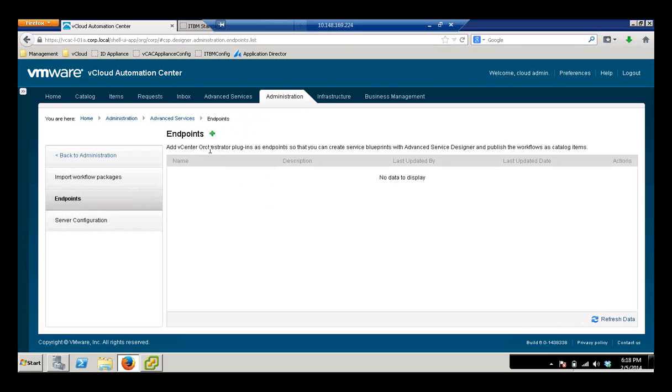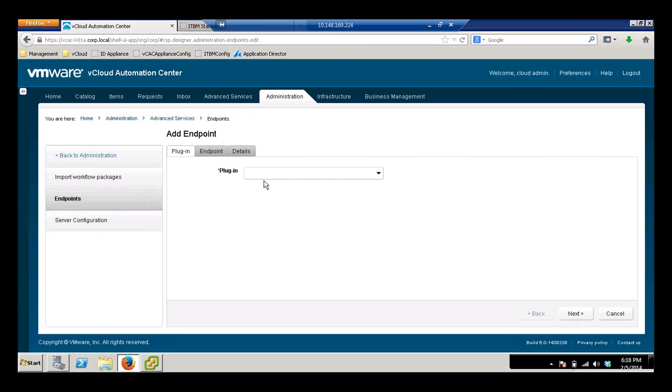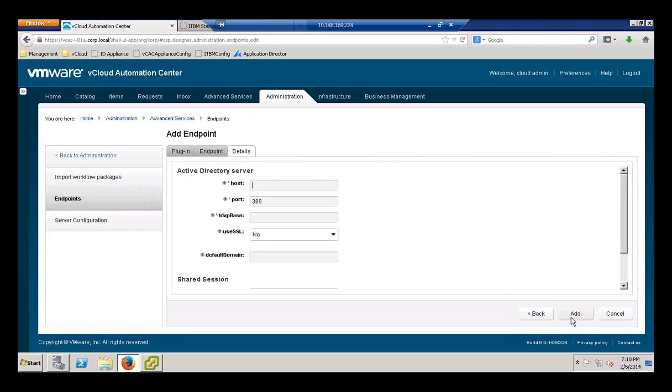What this does is allow you to make the plugins available. So I'm going to go to endpoints here, and I'm going to make sure that I can use the Active Directory plugin. I'm going to hit next. I'm just going to call this AD. Next. And then you've got to give it the information about Active Directory.